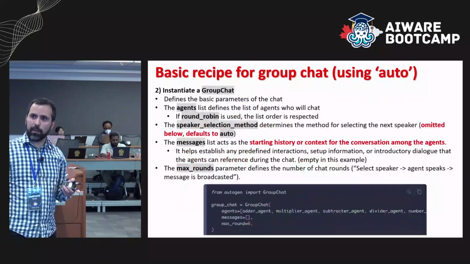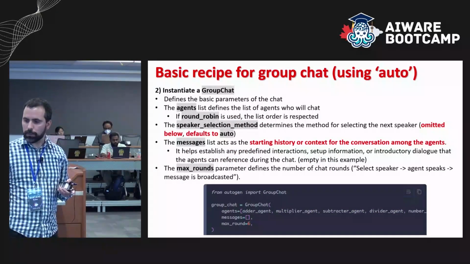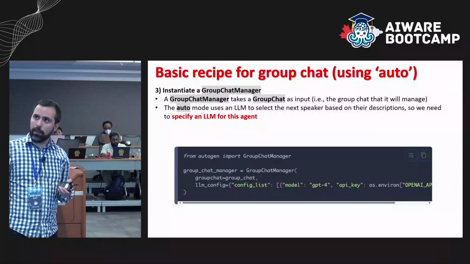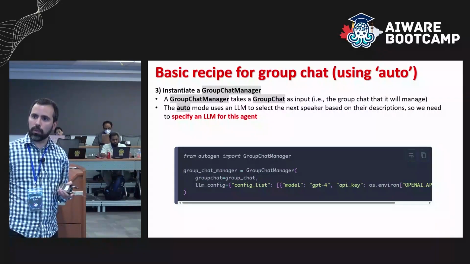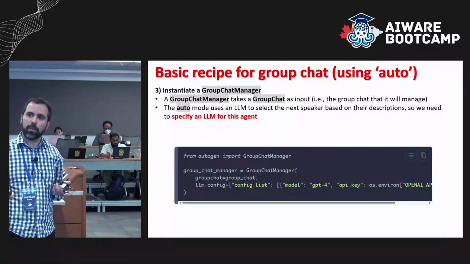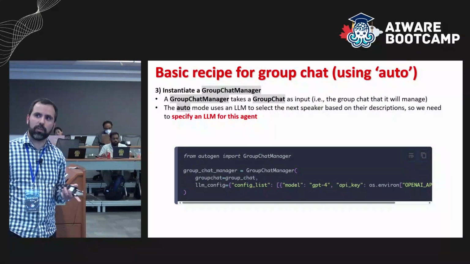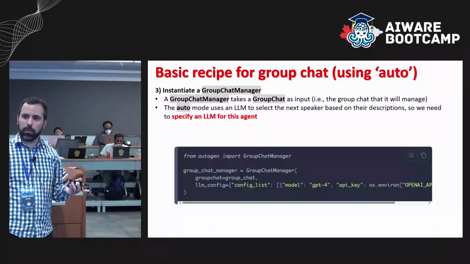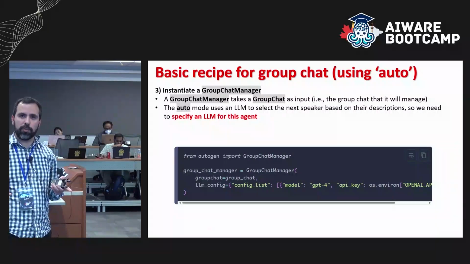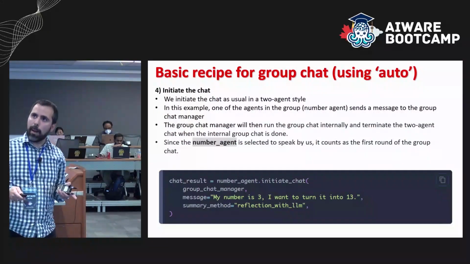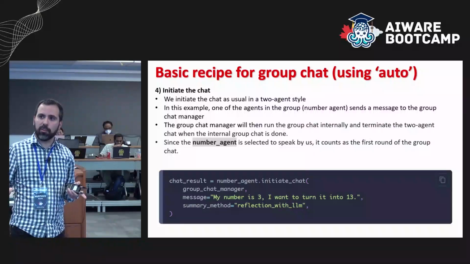It takes a group chat as input, which is this thing here. And we're using the auto mode, and it's going to use the descriptions of the agents. So there's nothing fancy going on here. It's just one type of agent, just like you have conversable agent, you also have group chat manager. And then you can finally initiate the chat.